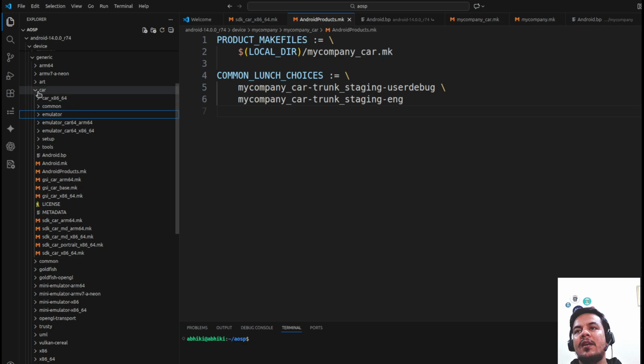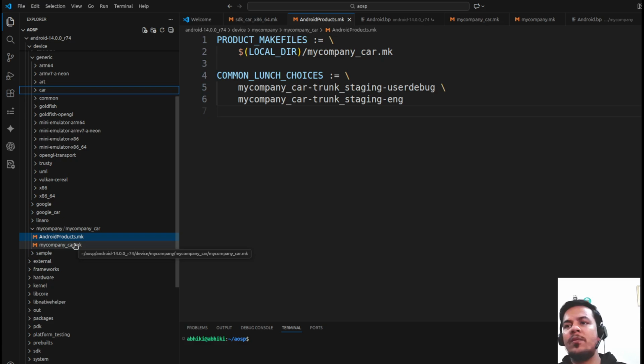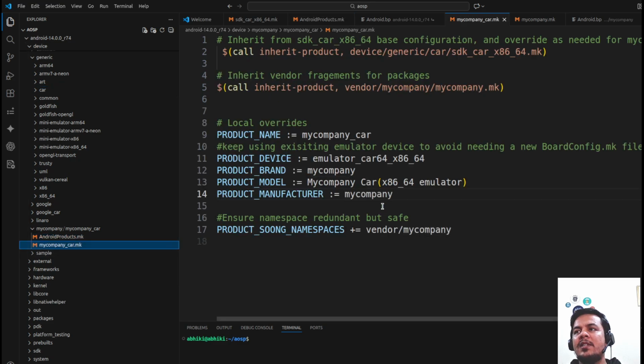But to create our own, inside device we have to create our own company. Any company name you can give, and then the car; it can be car, truck, anything, like your product name. Based on that I have tried to make it simple, and this is how we have to create the AndroidProducts.mk and my company car.mk. Now let's see what is inside.